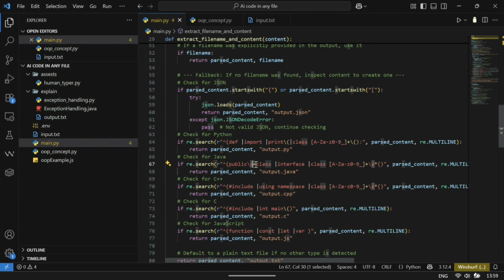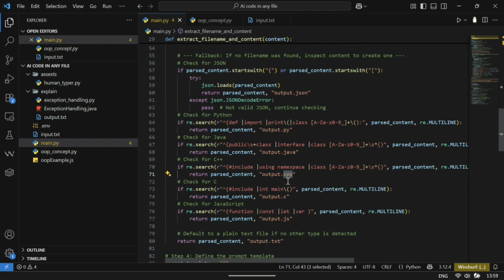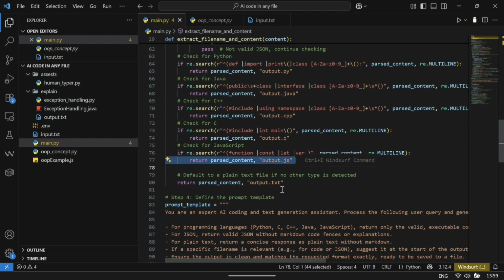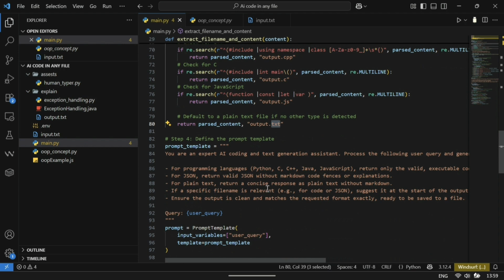If public class or interface or something like that is there, we will guess that this is Java. If include and using namespace is written, it is C++. If include and int main is written, it would be C. And if function, const, let, var is present, it will be JS. So only these languages it can detect. If nothing matches, it will create an output.txt file and save into it.